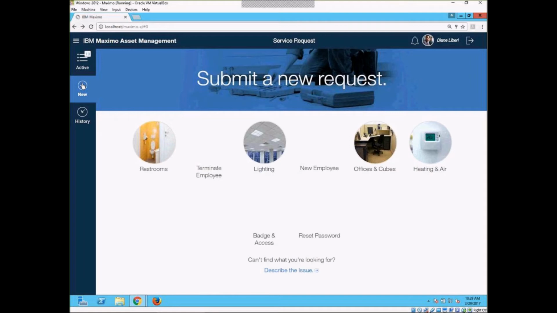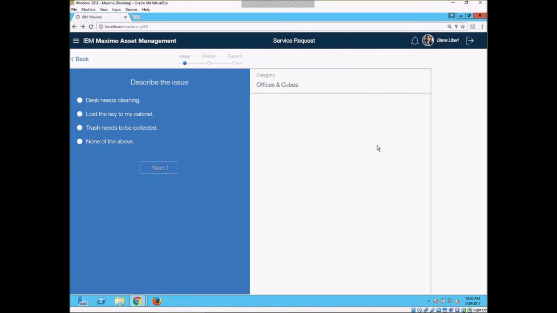All right. Clicking the new button is going to pull up my different categories. I've got my different categories here. This is just the Maximo demo system, so these are just the ones that show up by default. It's going to be a tool which I can step through. For example, if I click Office and Cubes, it's going to move me through a wizard, which allows me to describe the issue, provide an asset or location for that issue, and then describe what the problem is.